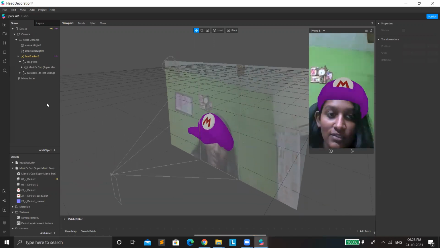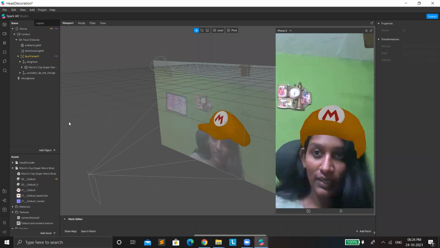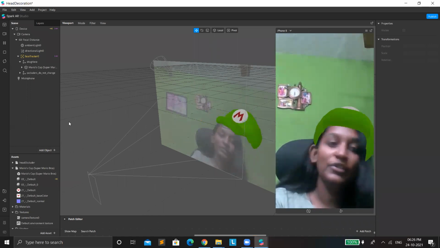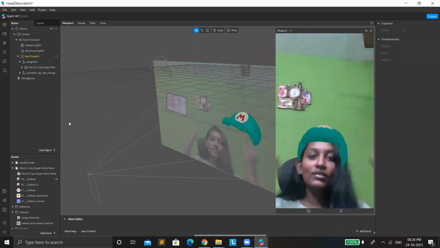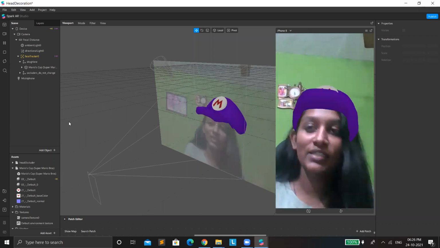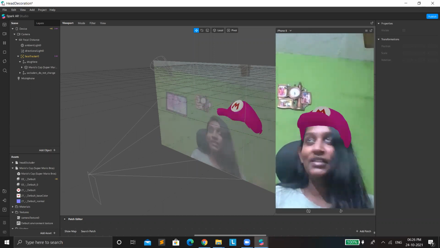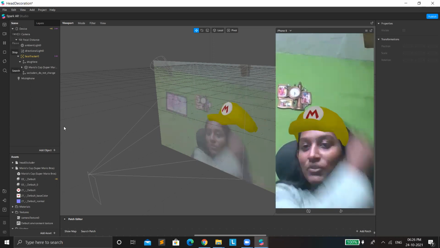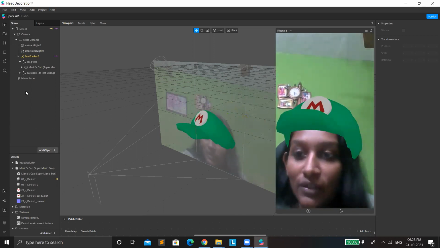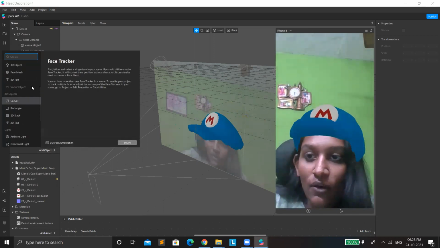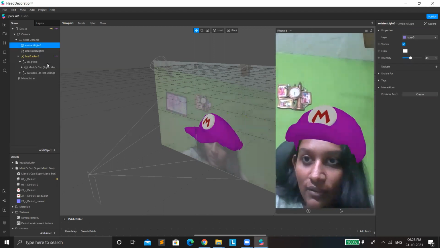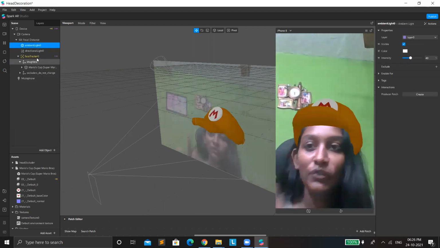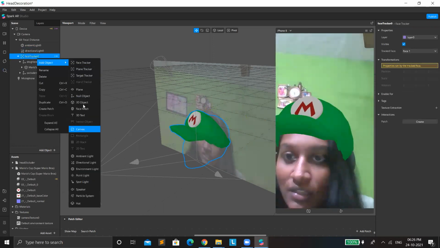Even for this, you can add an emitter if you want, so that when a person smiles, sparkles come out. And if you want to make something like it's raining and you have a weird cap or something like that, it's all your choice. You just have to add the object according to it. You can even make some changes on your face if you want. You can add a face mesh.